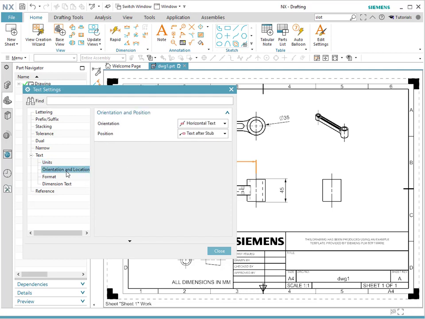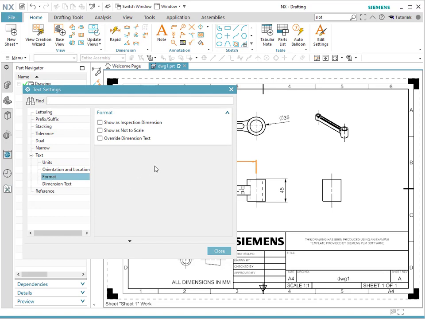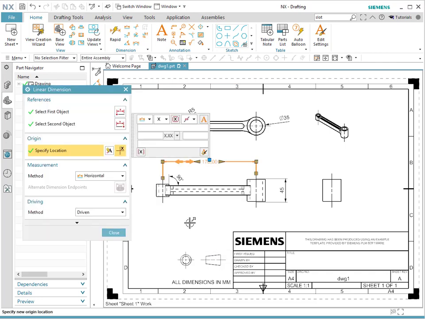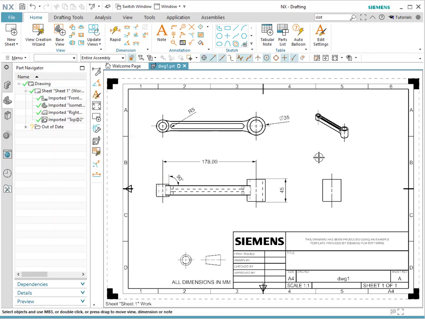Once again, you could change the orientation as the shortcut we had before. If you had format, if you wanted to show something specific for the particular dimension, you could also change the particular size or type of font that you would like in your dimension. Notice, however, when you do the change, it is done for an individual value.